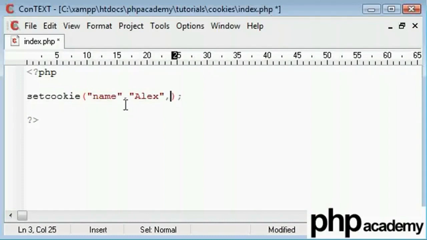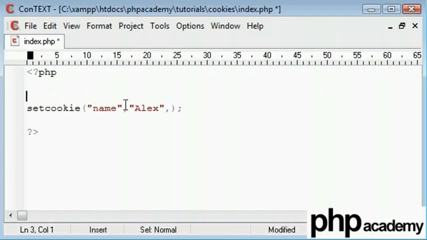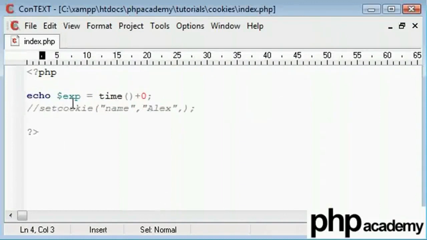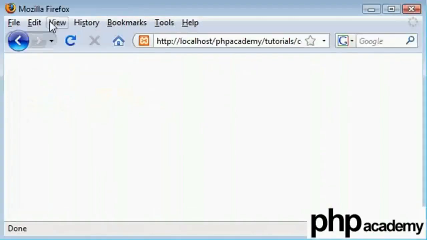Now the next one's a bit more tricky. It's the time in which it expires. This needs to be set in seconds, and to represent this, I'm going to create a variable called exp, for expire, and this is going to be equal to the time, and then I'm going to add some value onto here. At the moment I'm adding nothing, so if I were to echo this out, and I'm going to get rid of this cookie function for now, I'm just echoing out this time thing here, just to show you what it does.